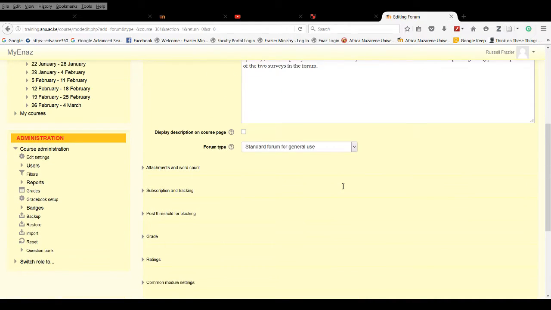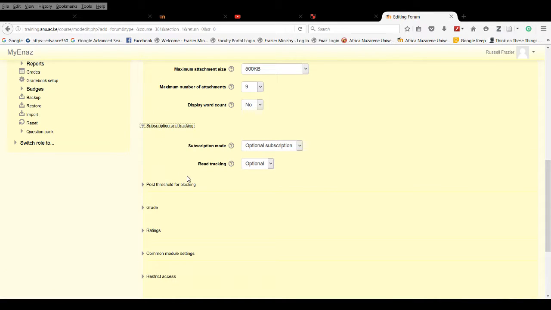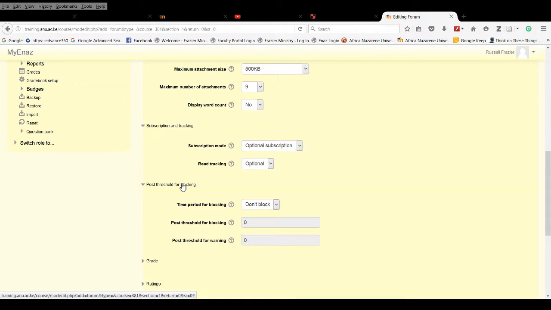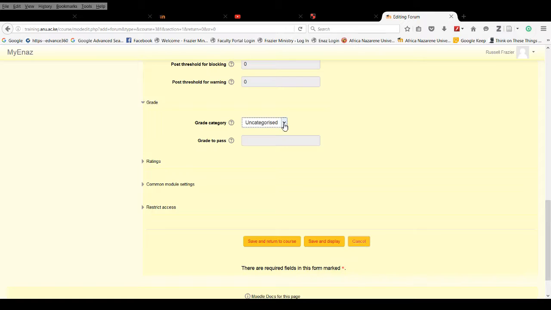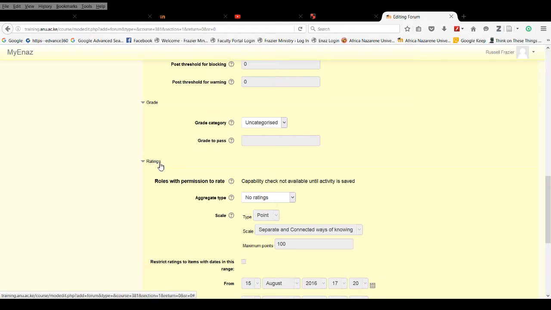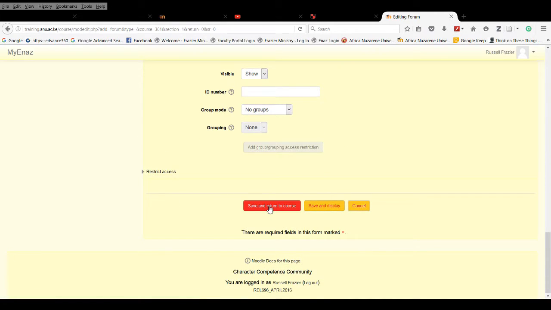Alright, and then this time I want to use a single simple discussion. Alright, I can set the maximum size there. Subscription and tracking, post threshold for blocking, and here I can identify the particular part of the course or the grades for that. Here the ratings, common module settings, so on and so forth. So I'm going to click now, this time, save and return to the course.